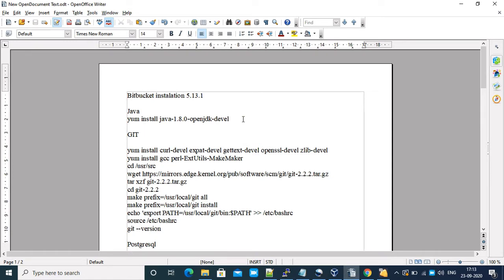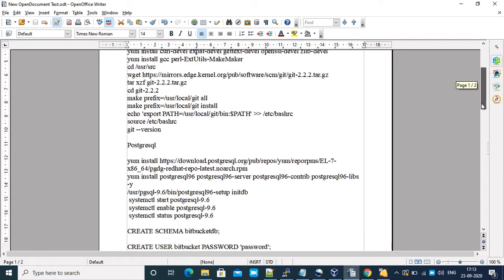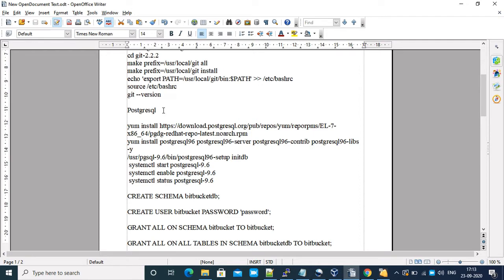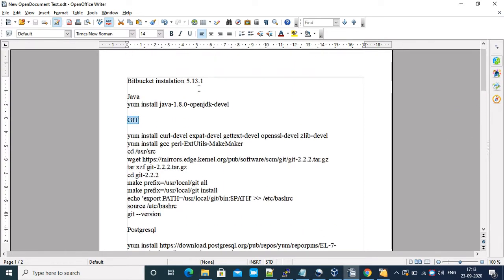So today we are discussing Bitbucket installation. I am choosing the 5.13.1 version. For that we need Java, Git, and a DB service backend. I am choosing PostgreSQL. So let's start the installation.